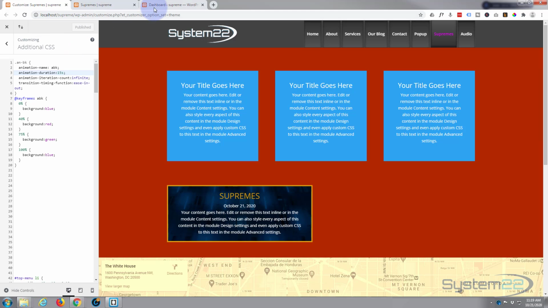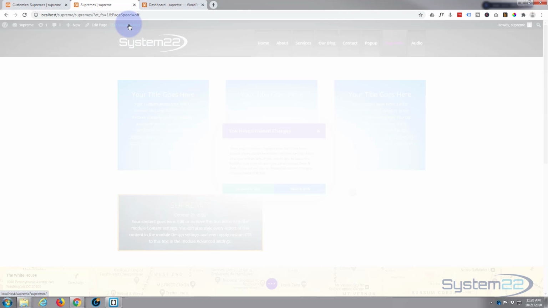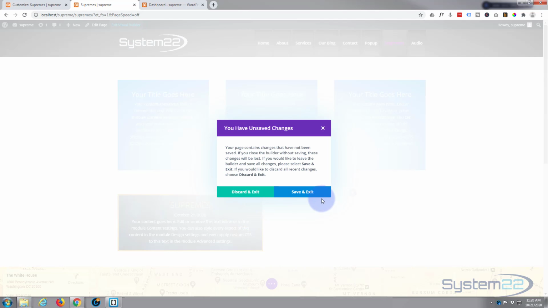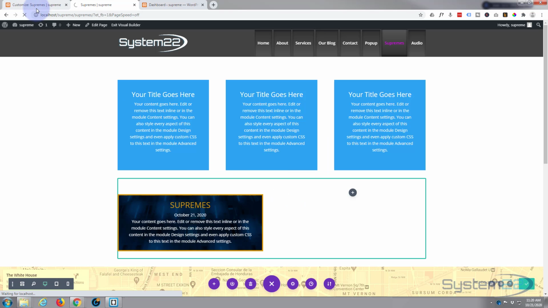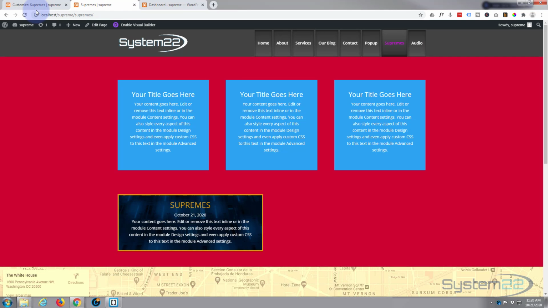So once we've published, we can go back to our page. Let's exit our visual builder. And there we have it. There is our color changing background right there, and that'll start from page load and obviously go on and on.